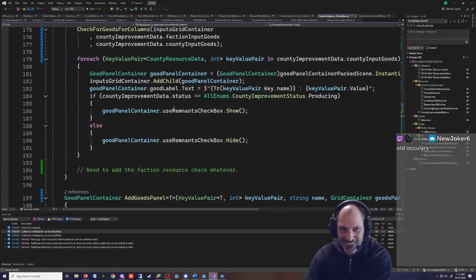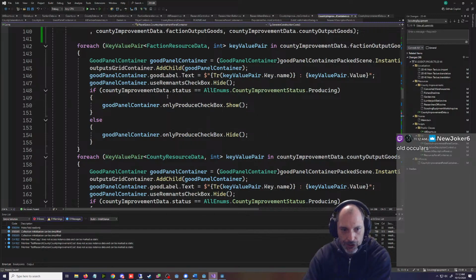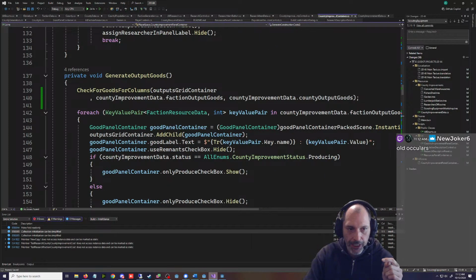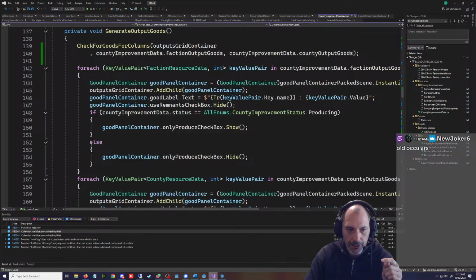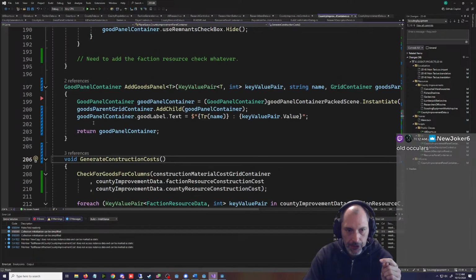Yeah. So, I try not to use my eyeballs for anything, for searching and things. So let's start at the top. Let's go down, check for goods for the column. This is good. Let's copy our stuff here.